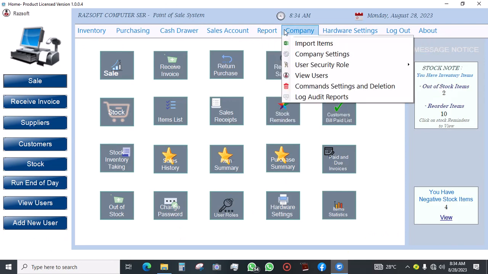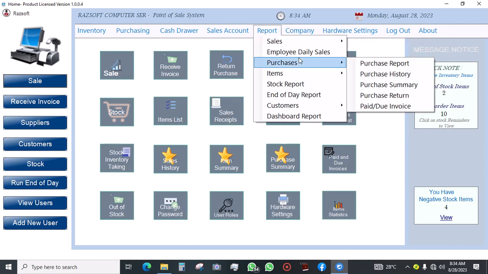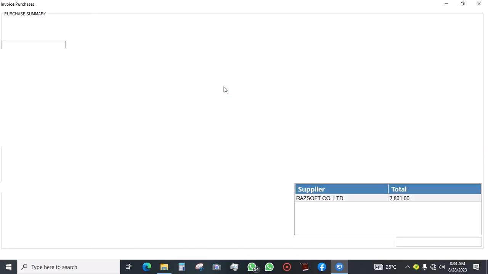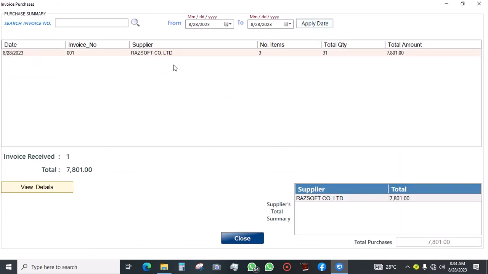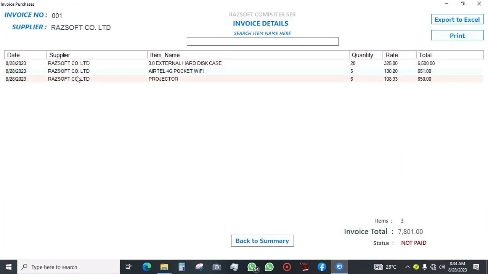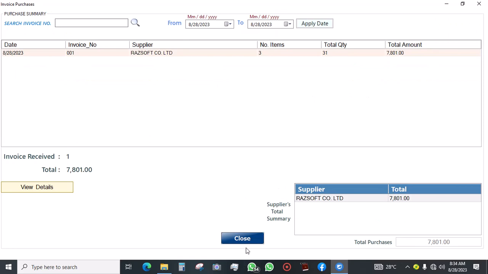So we have our purchases summary. Let's see. So these are the invoices that we received so far. You can view the details of the invoice. Just come here, you see the supplier, the invoice number, everything is here. You can print it as well. Then back to summary.